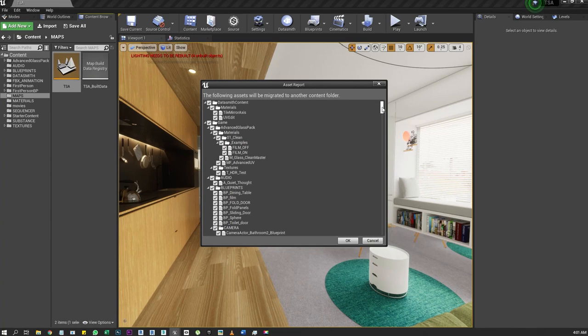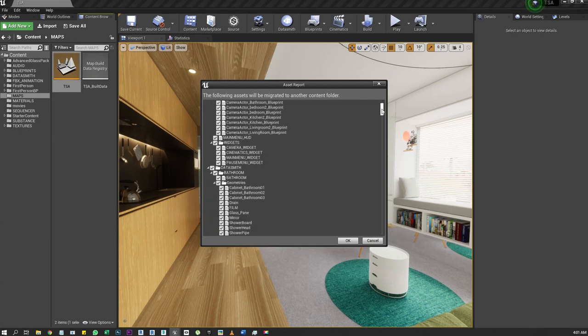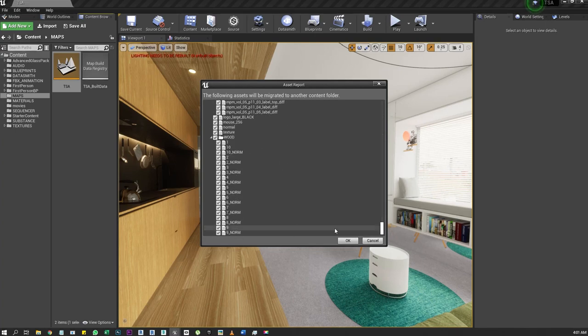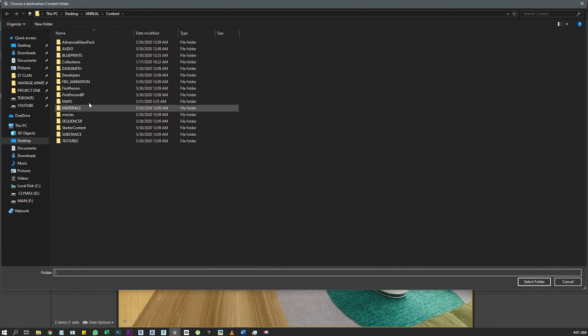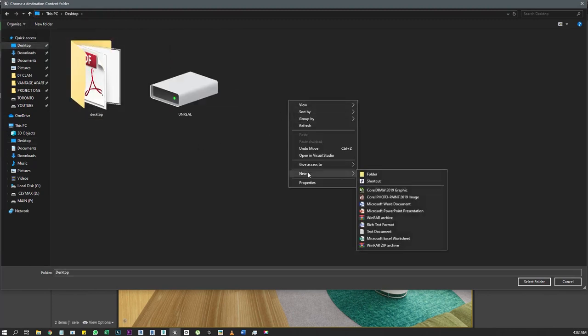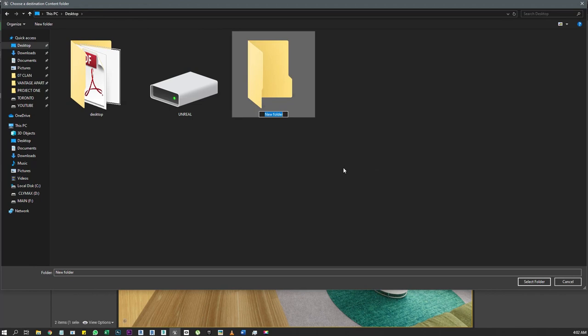So this will show every single material, texture, everything that is connected to this map. Everything is here. So I'm going to migrate this to a new content folder. So I click on OK. So I'm going to create a new folder on my desktop. And very important, you have to name this content, otherwise it won't work.